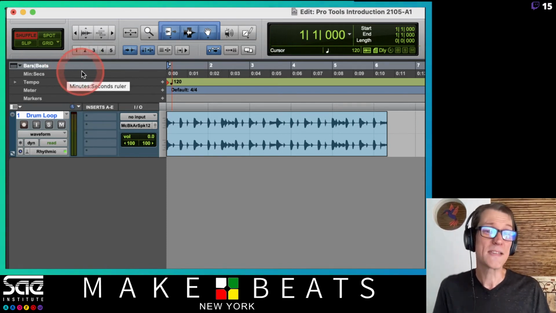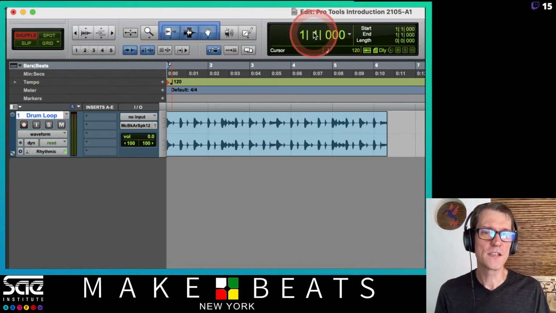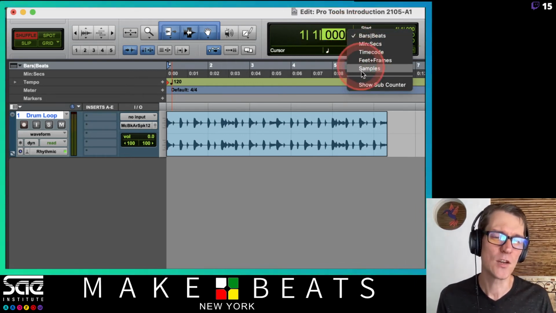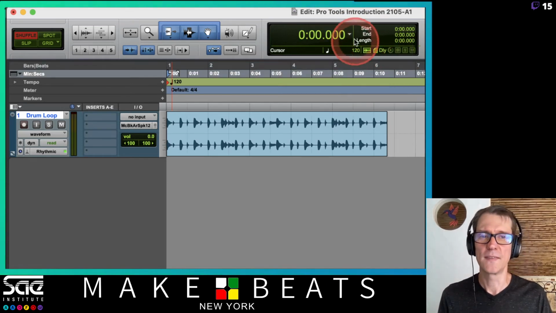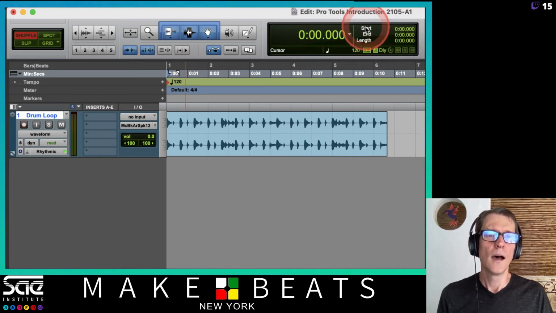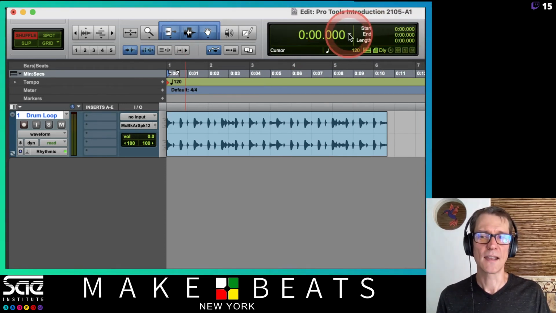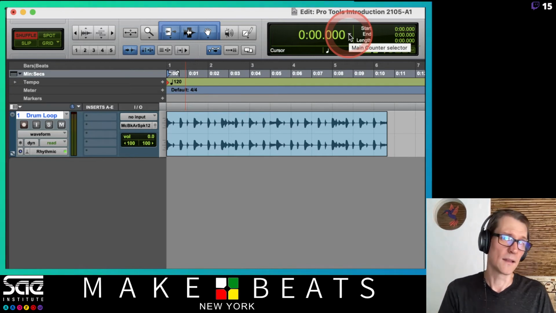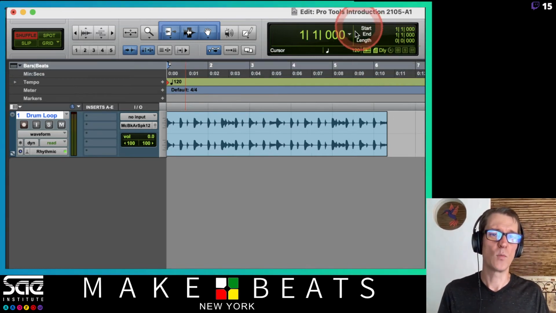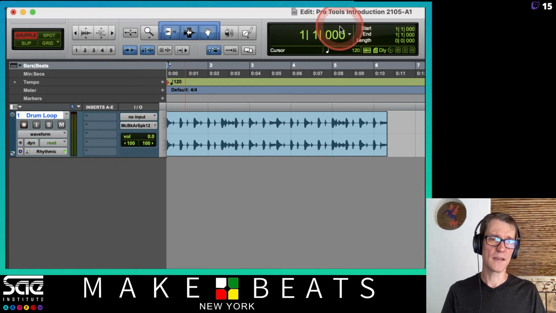What's happening is right now this is showing me my bars and beats, but I can click on this little arrow here to change that, and I can change any one of these things to minutes and seconds. I could even put time code in here. If I put time code, it's going to flip what I'm looking at here. Really what I want to have is minutes and seconds though, not time code, unless you're working with a movie. I like to have bars and beats be what's showing here on my main counter.